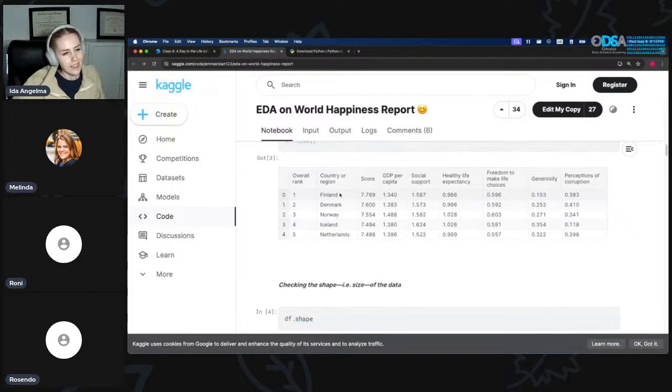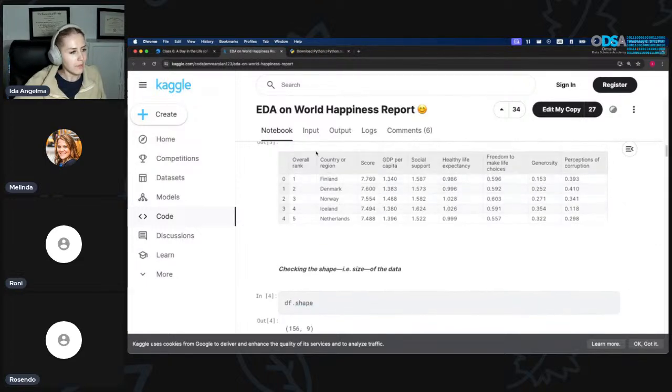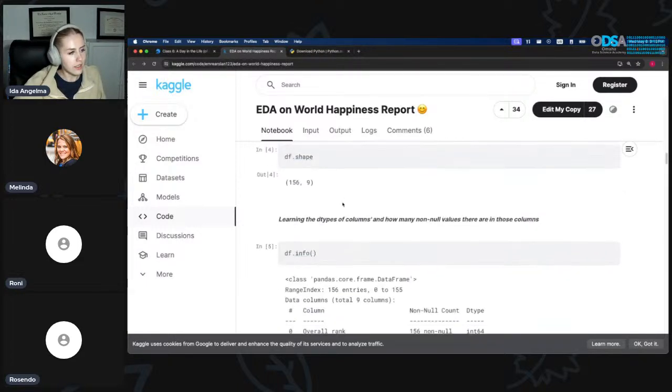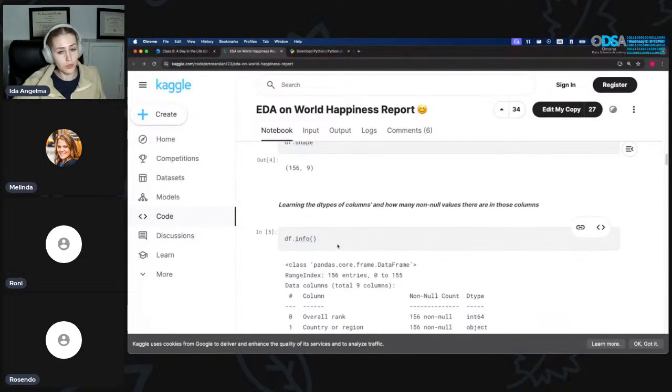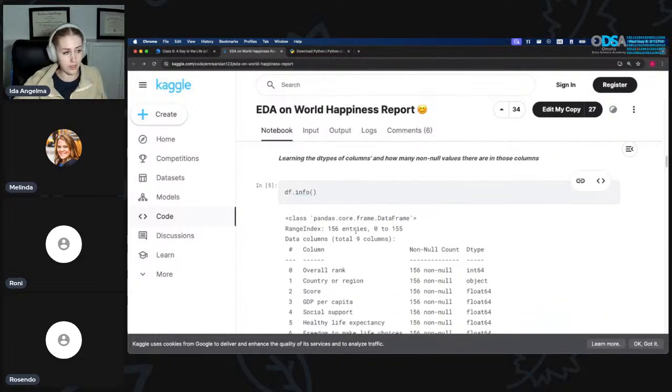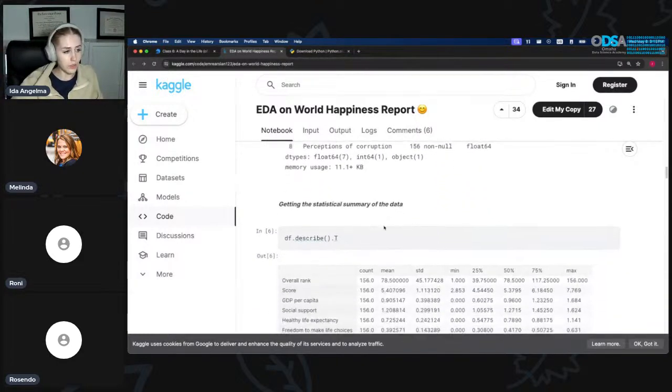Yeah, it's funny. But yeah, here's our head, and then again, checking the shape, looking at the info. This should all look very familiar to you guys. We've done all of this in our examples.